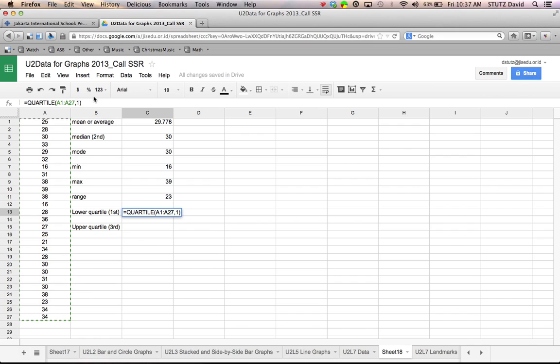Let's see what happens if I change it in the formula bar. I change it to 2, and then I hit enter. Boom. See how it gives me the median? Excellent. So this is working out nicely. We'll put it back to the first quartile.